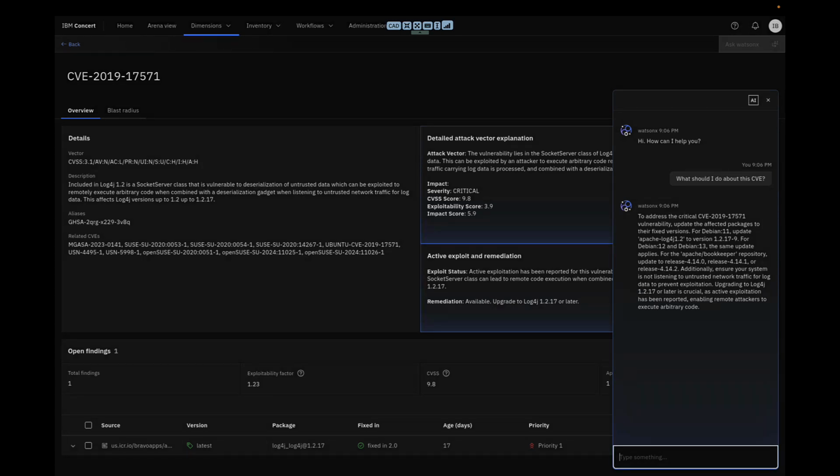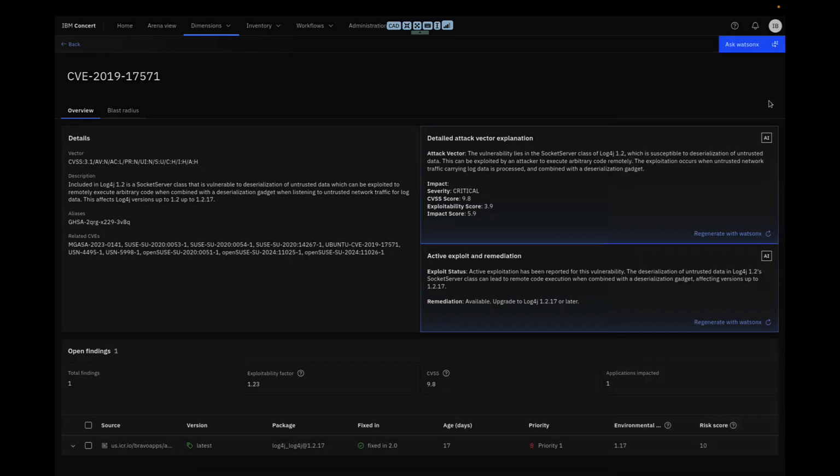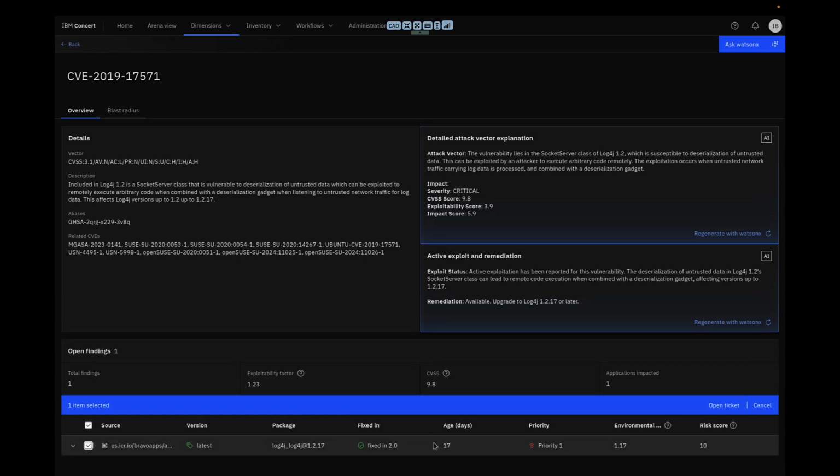So you can see here it provided a little bit of additional context. And you can go further. You can ask it to summarize or expand on this. You can ask it what ripple effects it might have downstream. Anything you can think of really, watsonx will respond with everything it knows. So once you decide on the course of action you want to take to remediate the CVE, you can open a ticket by selecting a component the CVE is impacting and clicking Open Ticket.